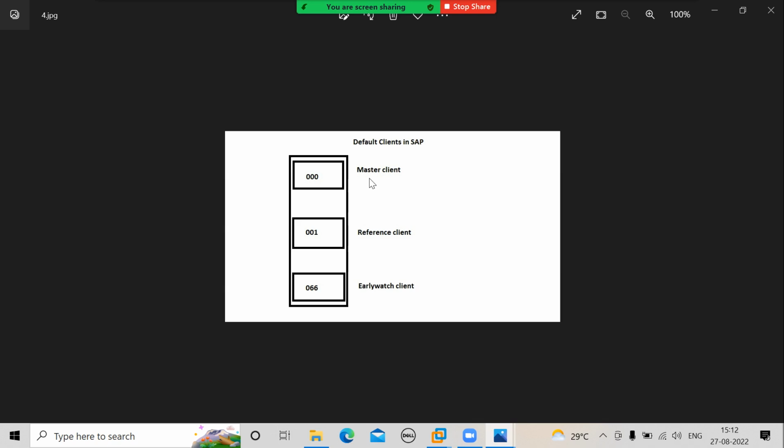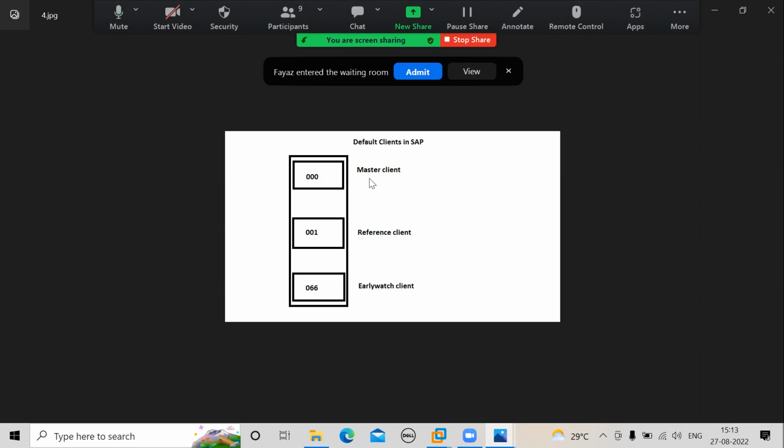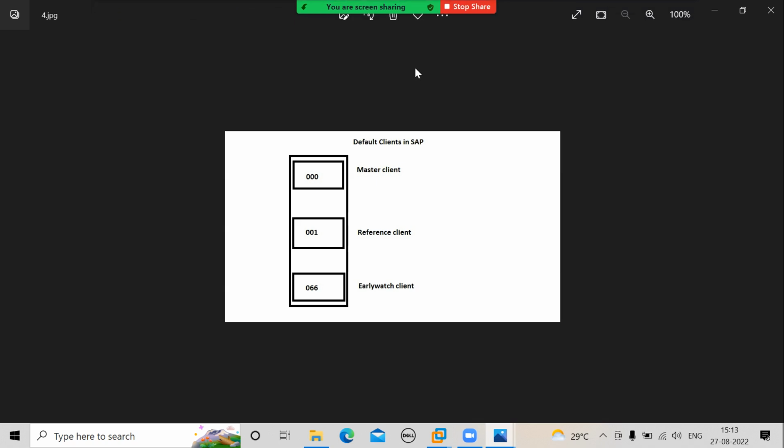And remember, 000 client is reserved by SAP to maintain R3 repository objects. Remember this sentence: 000 client is reserved by SAP to maintain R3 repository objects. What is the meaning of maintaining R3 repository objects? Programs, reports, screens. If you have anything to change in the standard software, you should log in with which client?